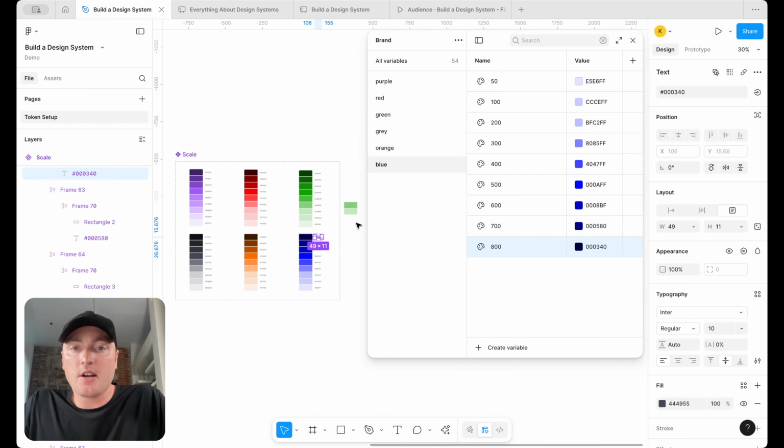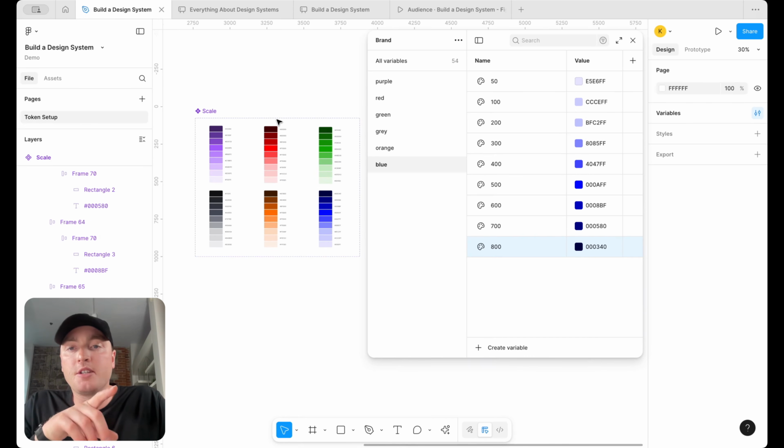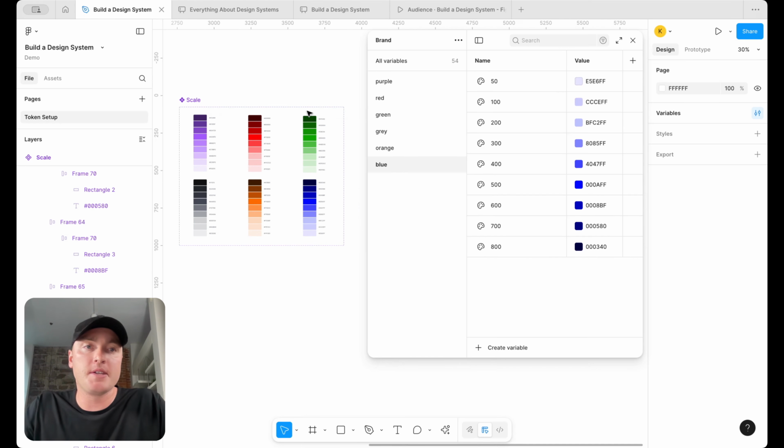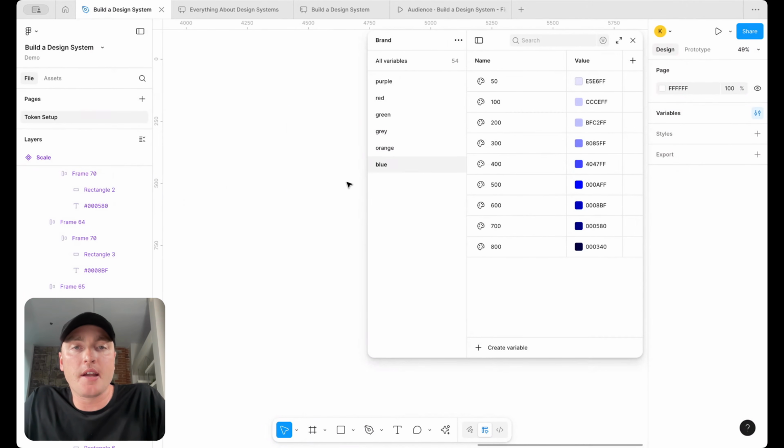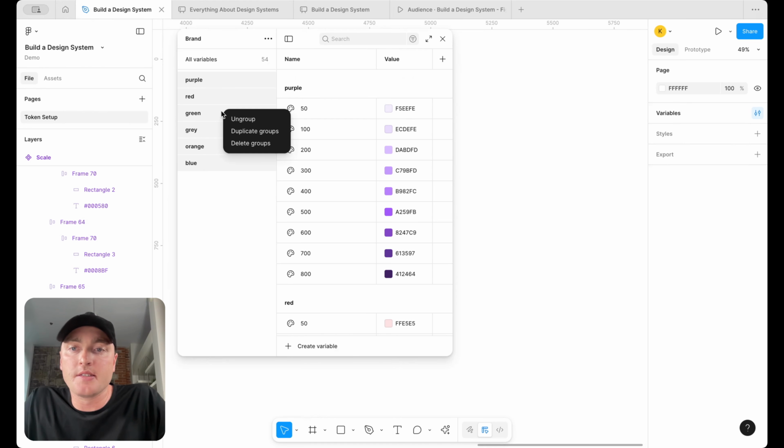So we start to have our brand collection all set up now, but we're still missing a couple things. At least we have our colors, but we're still missing our scale and also our font weight and our font type, our font style, I guess you could say. So we're still missing that. Let's look at that next. Now we're going to start to build out our fonts in here.